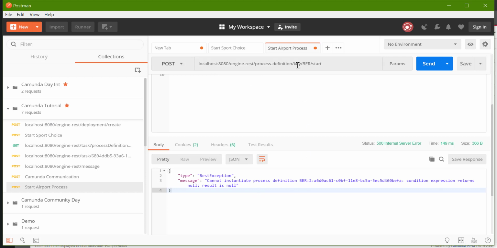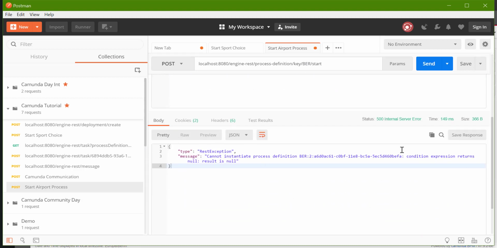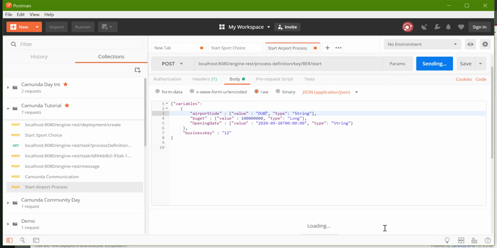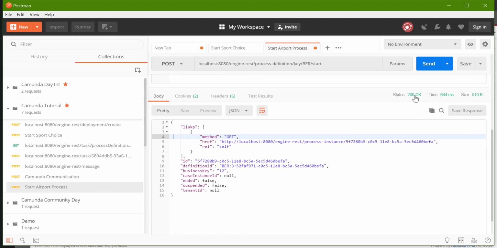What happened here? As before, I sent this call in, which calls the latest version of the process. And what we got back was this conditional expression null thing. So let's see what happens this time. Okay, so loading, good stuff. Oh, hey, look, 200 okay, so that's fantastic. The important thing to know is that this is only successful from the perspective of being able to start the process. So the error has never been fixed.